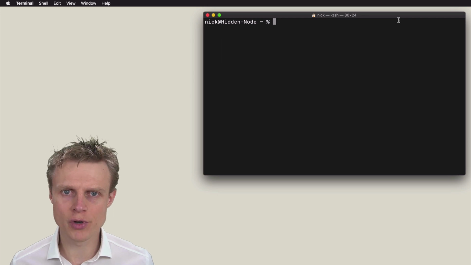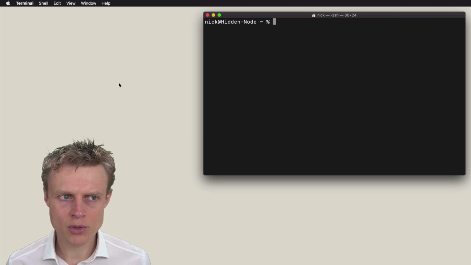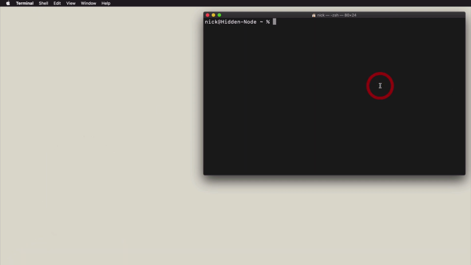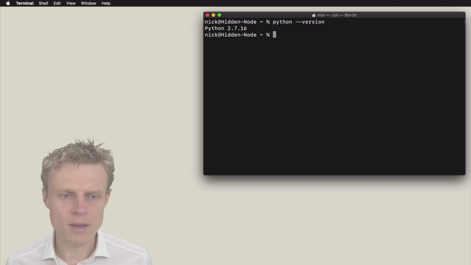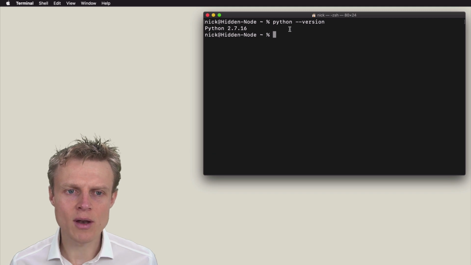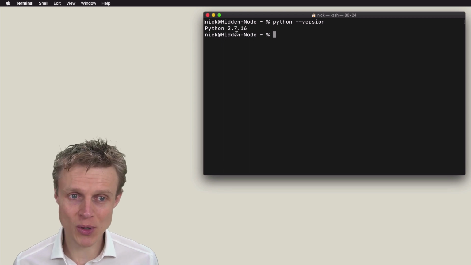Before we do anything else, we now need to find out if we have Python installed, and if so, which version. On macOS, I will fire up terminal. And here in my terminal window, I will enter the command python space --version. This indicates that the latest version of Python 2 that I have installed is 2.7.